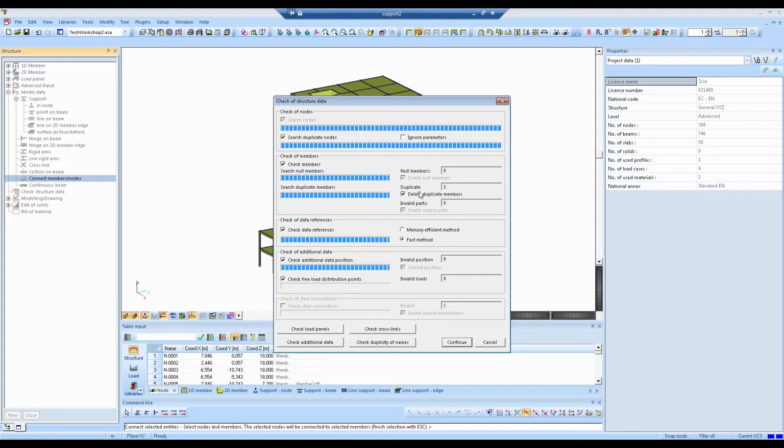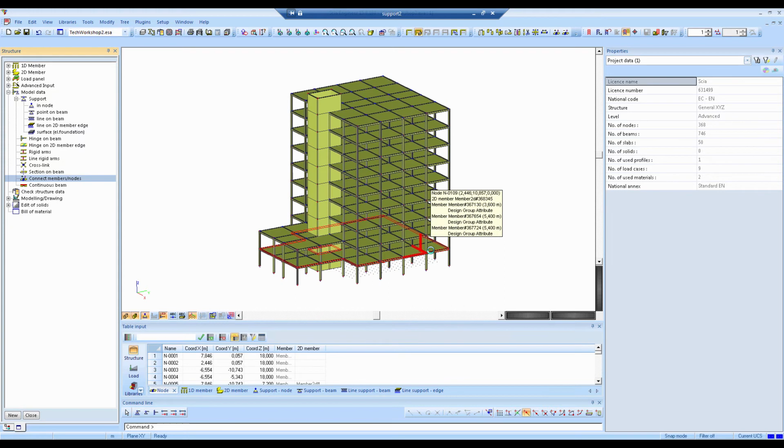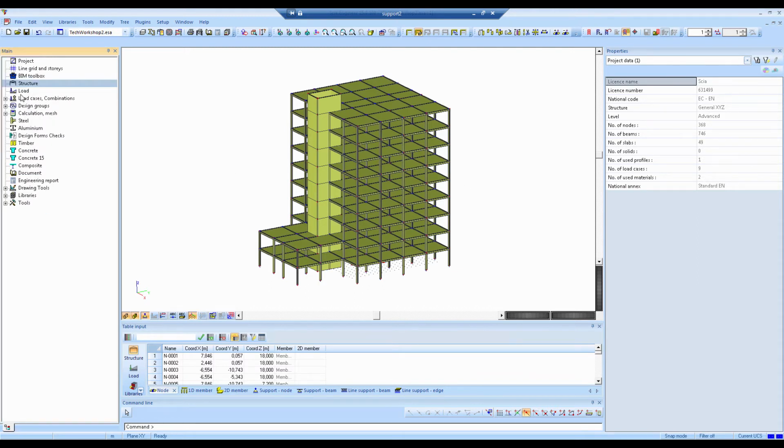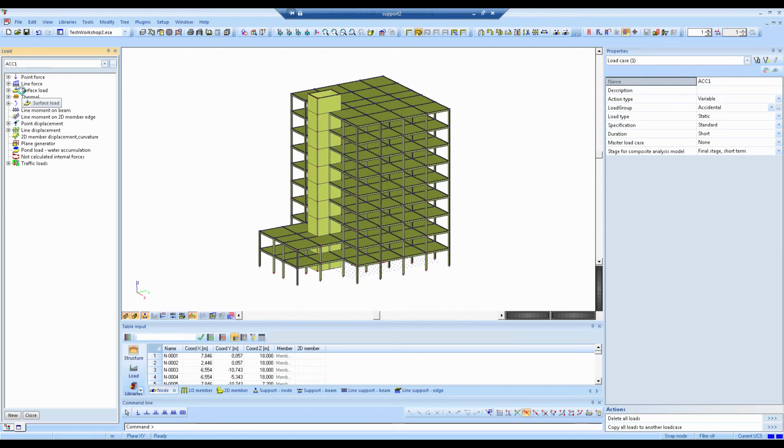So he has found some duplicate elements, so you might want to look into detail into the Revit model if this is something that might cause a problem or not. Scia Engineer has detected this as a problem, in fact. I will continue this model, and I will go to my loads. So normally I would have to create a load case, but as you can see, there are already different load cases here.